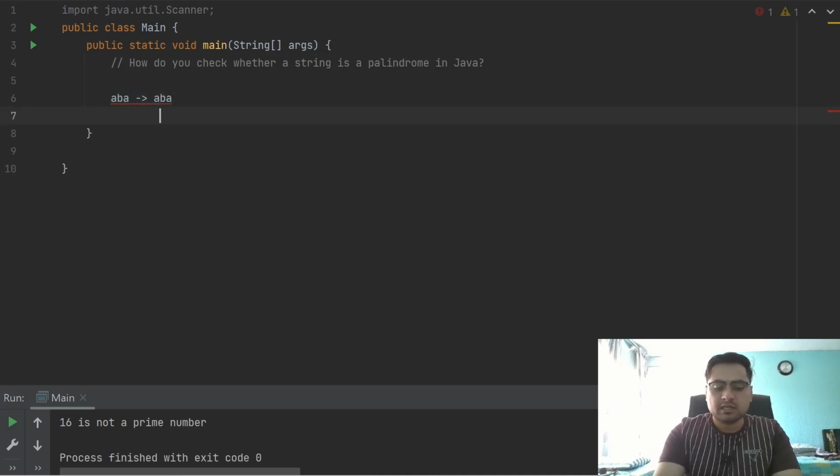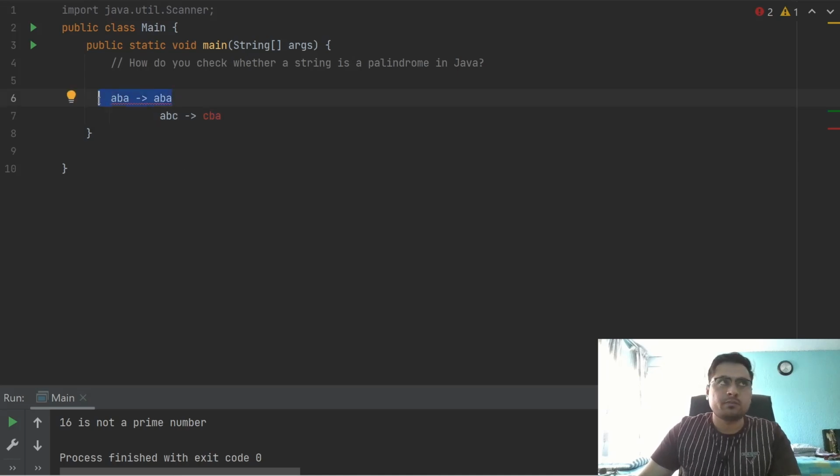But if we take ABC and reverse that, it becomes CBA. So this is not equal, right? Therefore, this is not a palindrome, but rather the first one is a palindrome. So that is what a palindrome is. So how do we go about solving that?